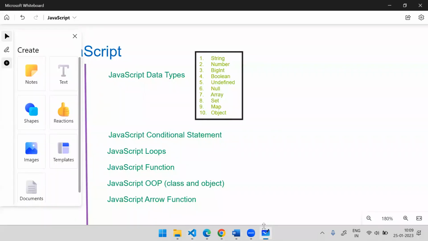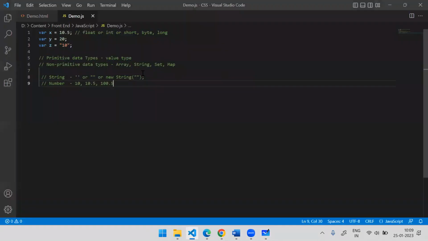The next data type is BigInt. When we have numbers greater than 15 digits, and you want to show that in JavaScript as output somewhere, or if you want to use a number greater than 15 digits, at that time we use BigInt. And how do we create a BigInt? To create a BigInt, you just have to say 10b.